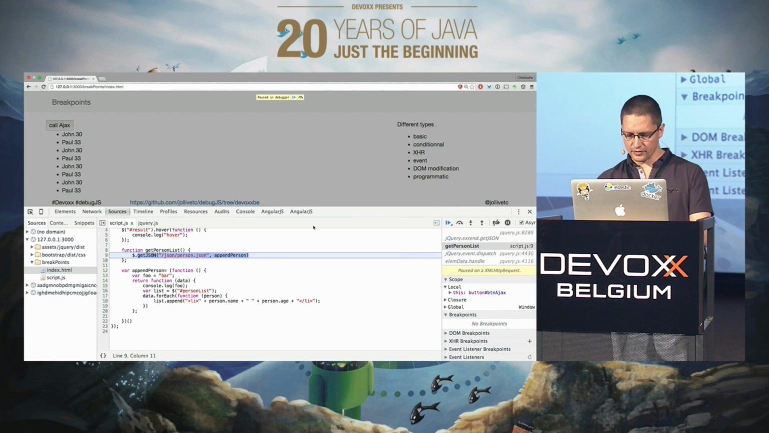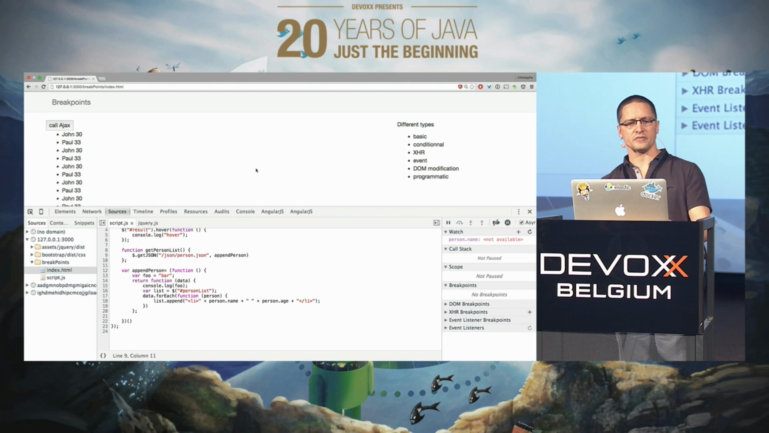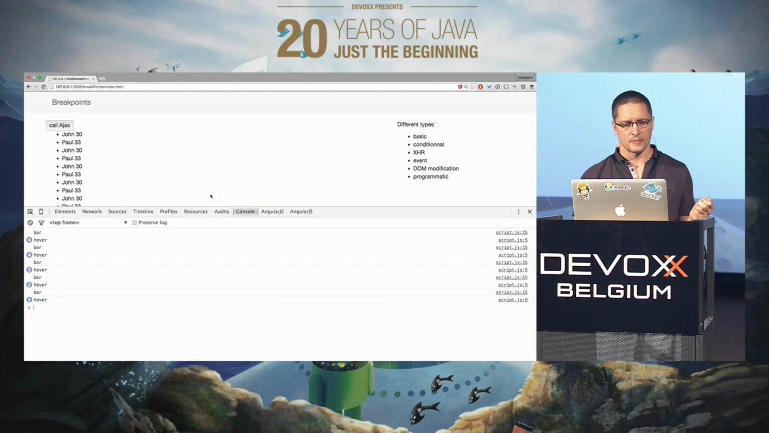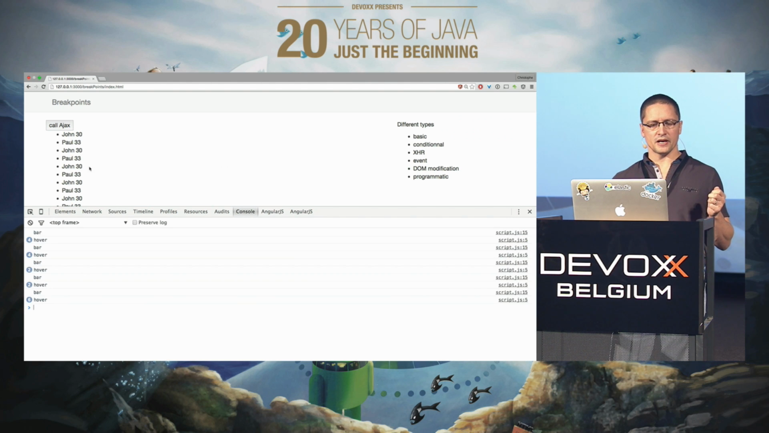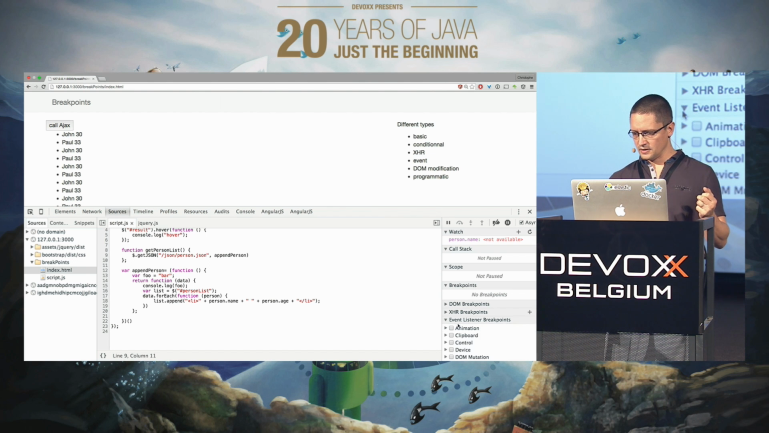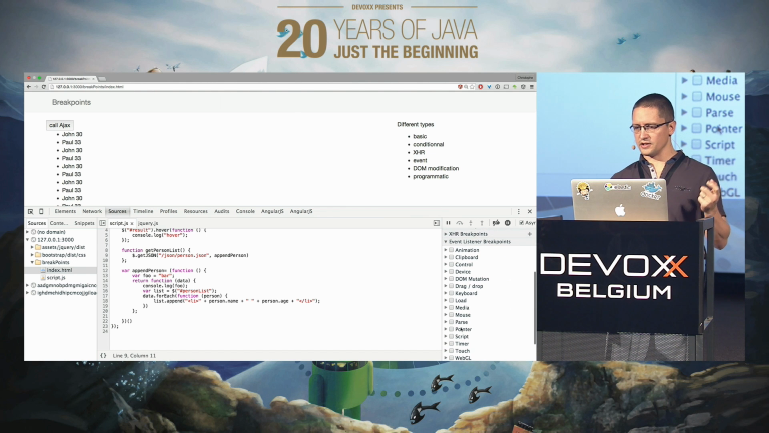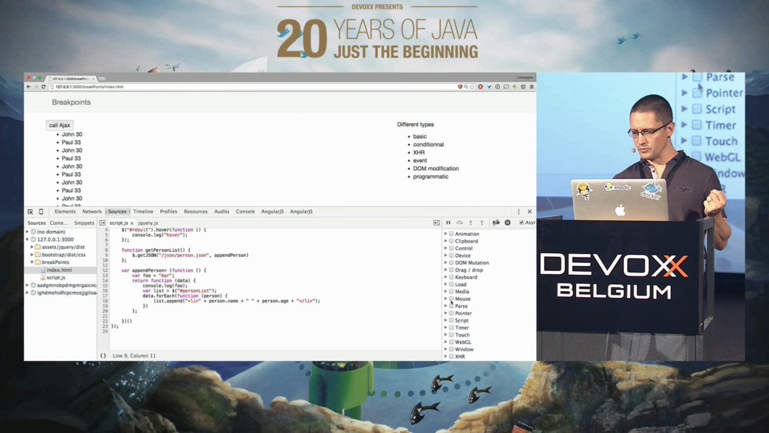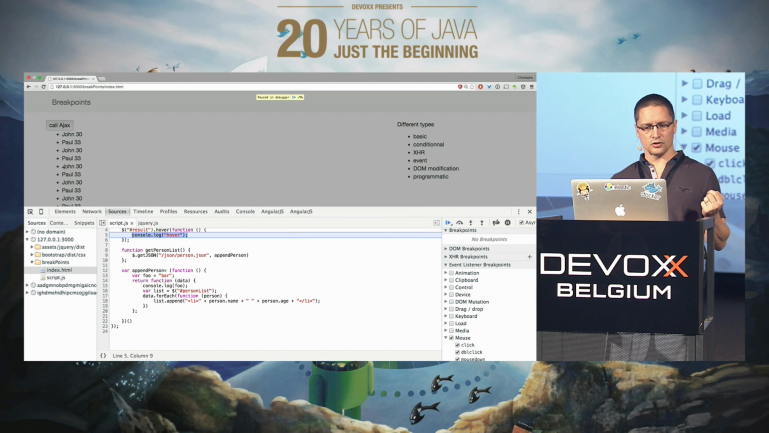The next type of breakpoint is the breakpoint on events. There, when I hover over my list, as you can see, I've got a log which is appended for hover. I want to know where this event is listened to. So just there in the event listener breakpoints, I will add a breakpoint for mouse. And when I hover, I will be inside of the listener for this event.